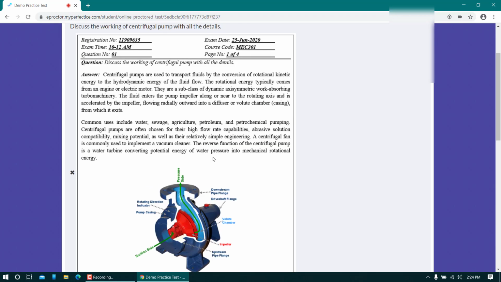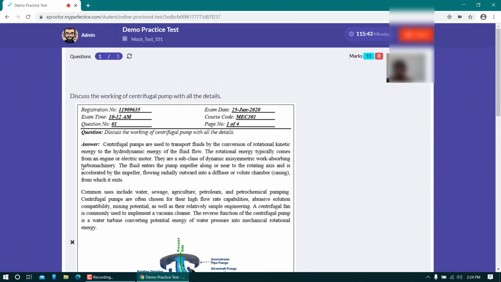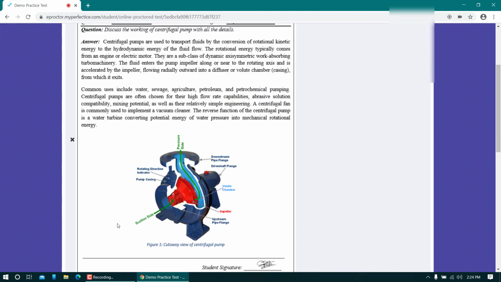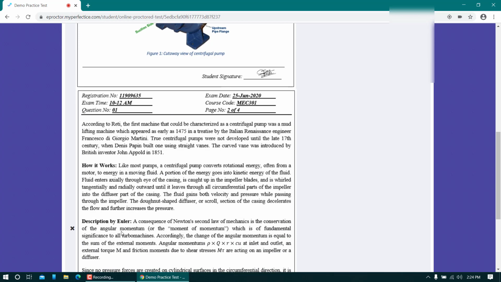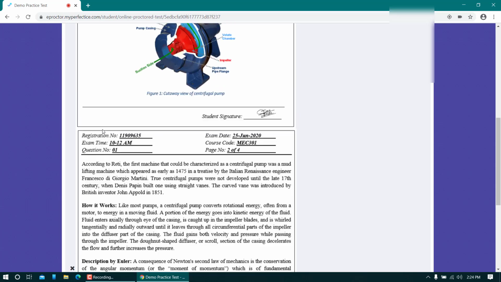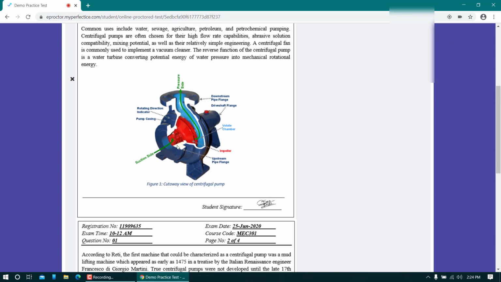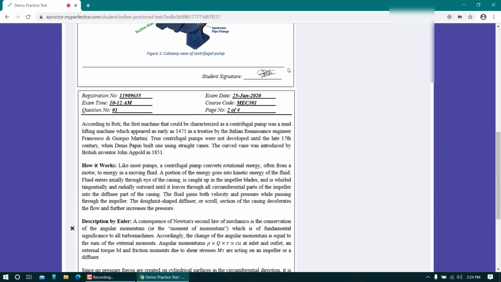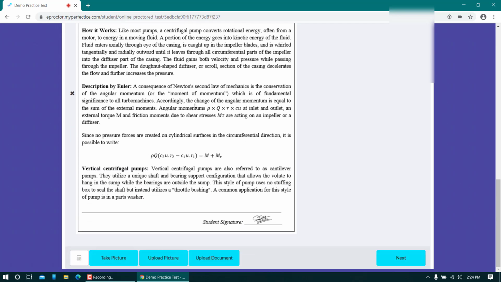So this is page 1, and on page 1 you have to write the question first, as given on the portal, which is this one, and then you have to start writing the answer. However, on the second page the information remains the same, but you do not need to write the question again. You can just continue from this point onward, and each page must be signed at the bottom by the candidate. So this is the signature of the student.